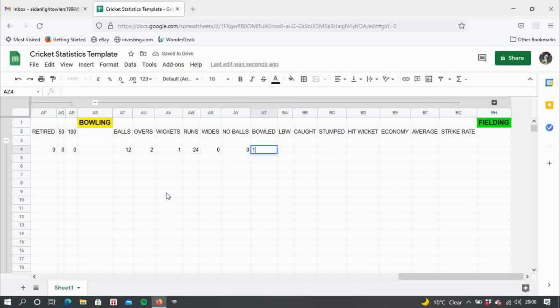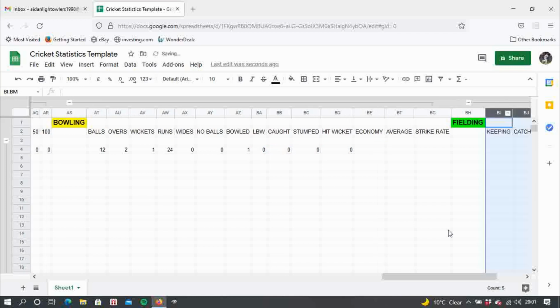We got revenge from being cleaned up. We cleaned up someone else, probably Backy or someone. Again, I mean, I could have dragged that across. We'll leave our economy, average and strike rate because we're going to put a formula in there to help work that out for us.